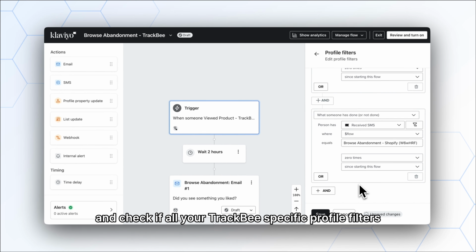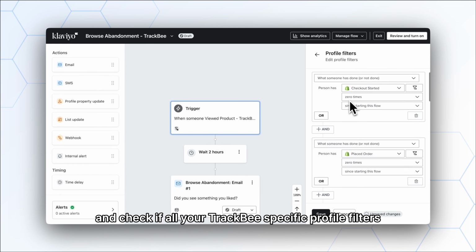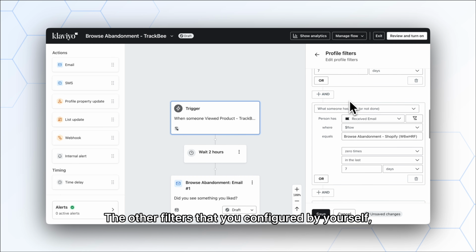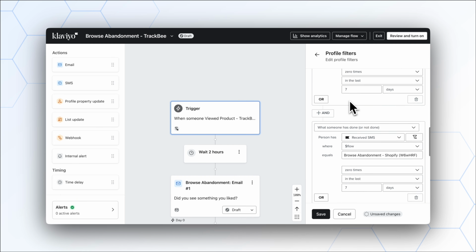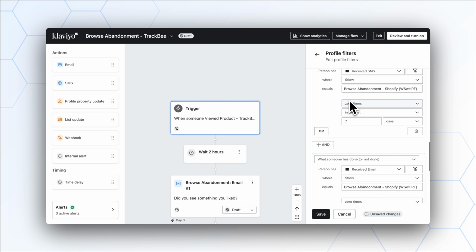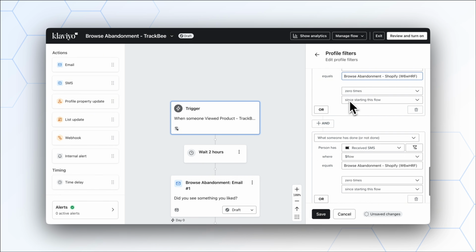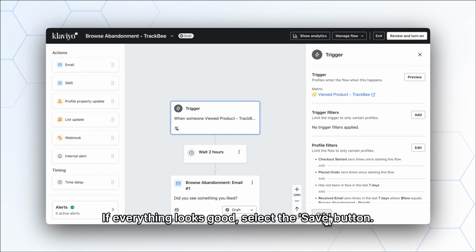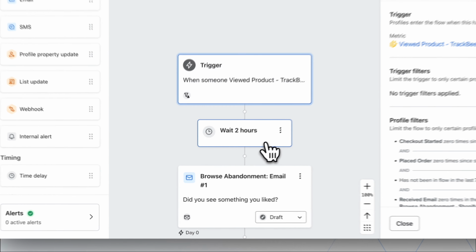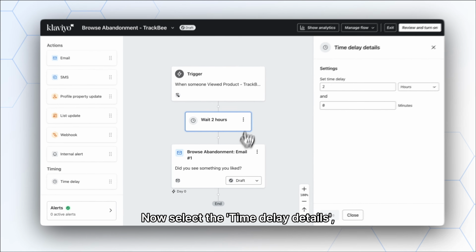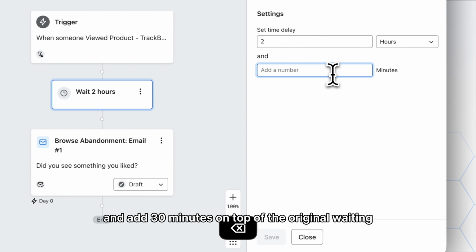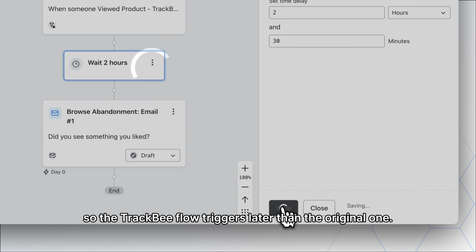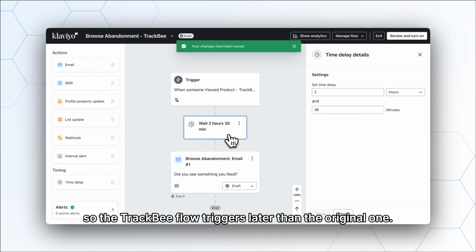Now scroll to the top and check if all your TrackBee specific profile filters look the same. The other filters that you configured by yourself may look different. If everything looks good, select the Save button. Now select the time delay details and add 30 minutes on top of the original waiting time of your existing flow, so the TrackBee flow triggers later than the original one.